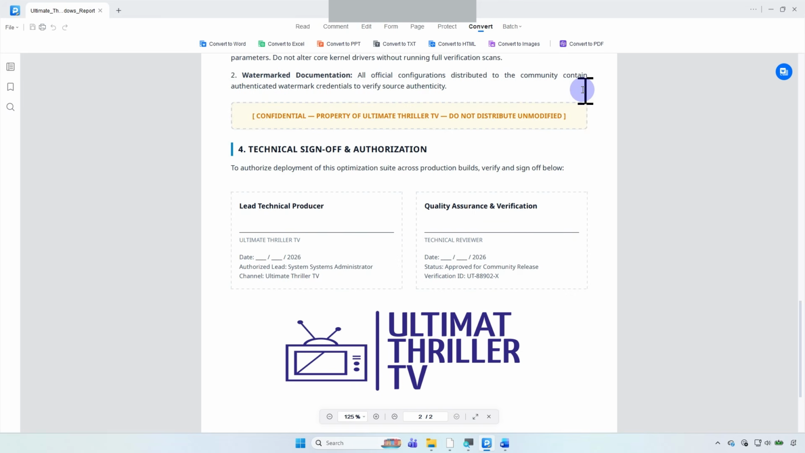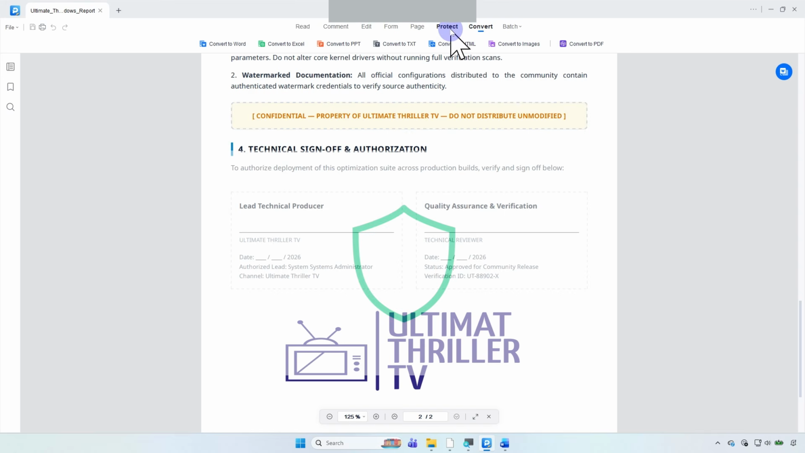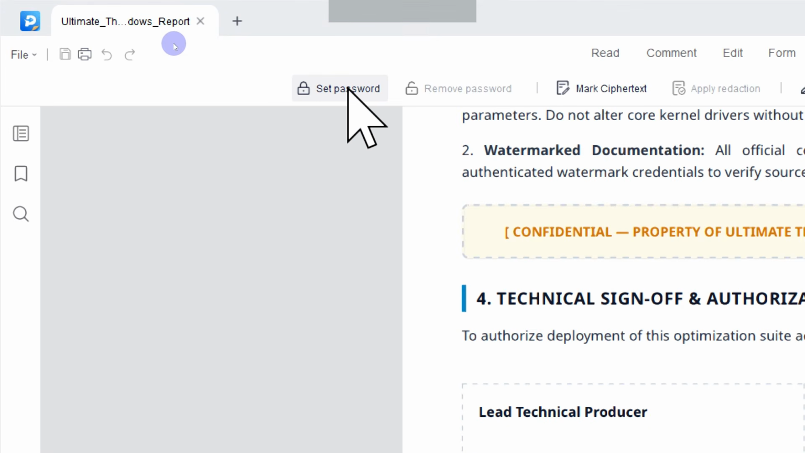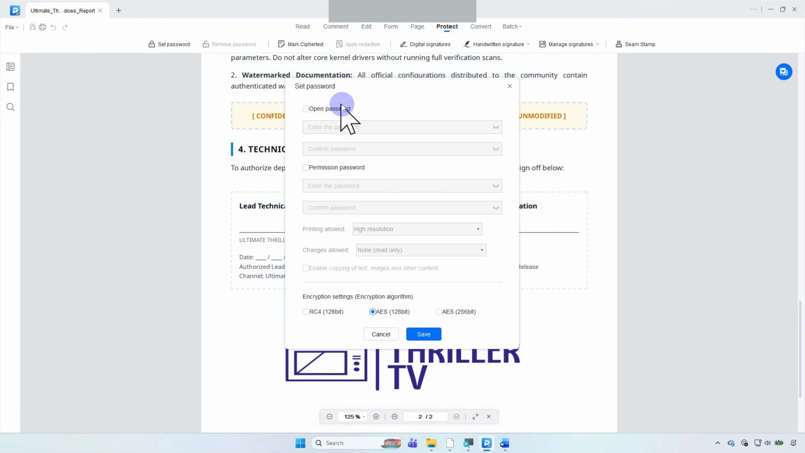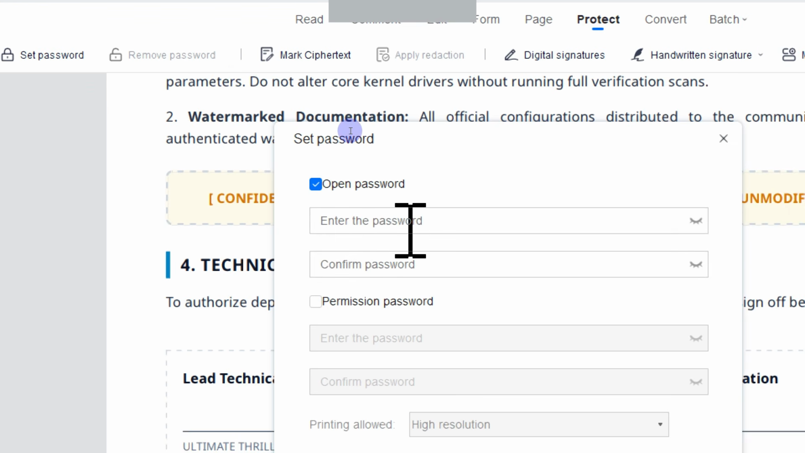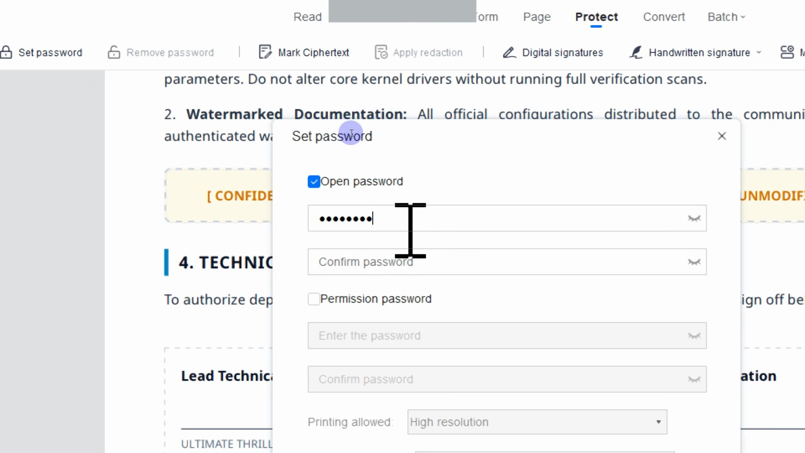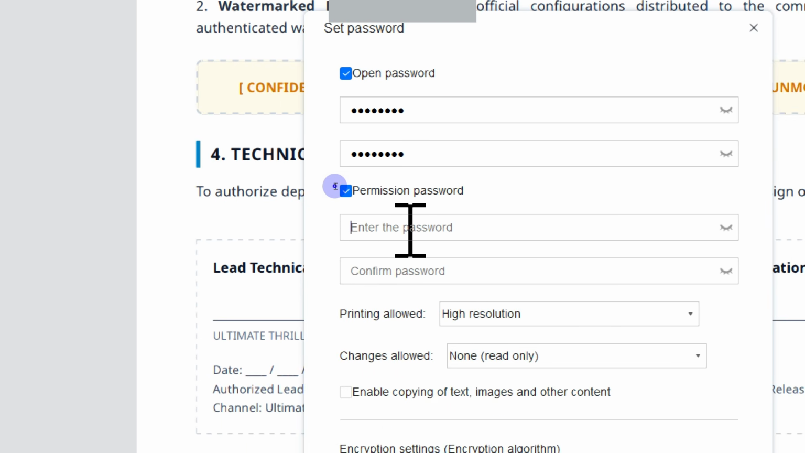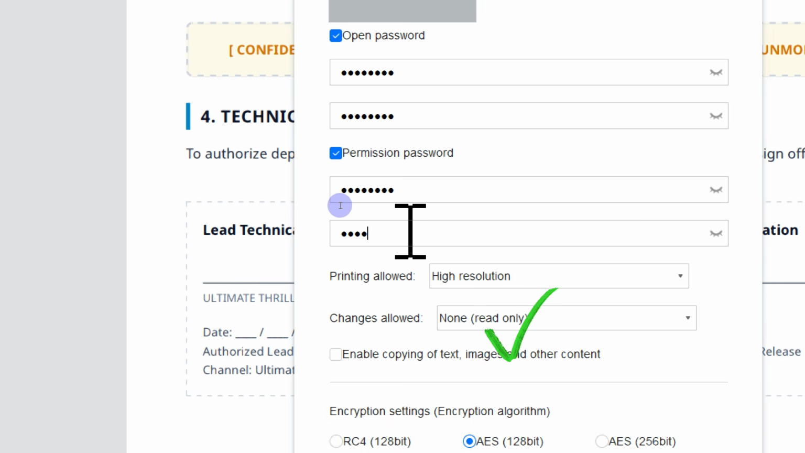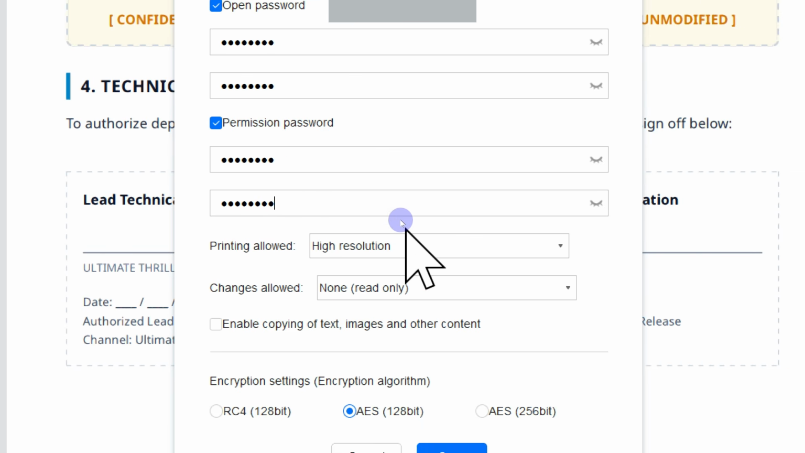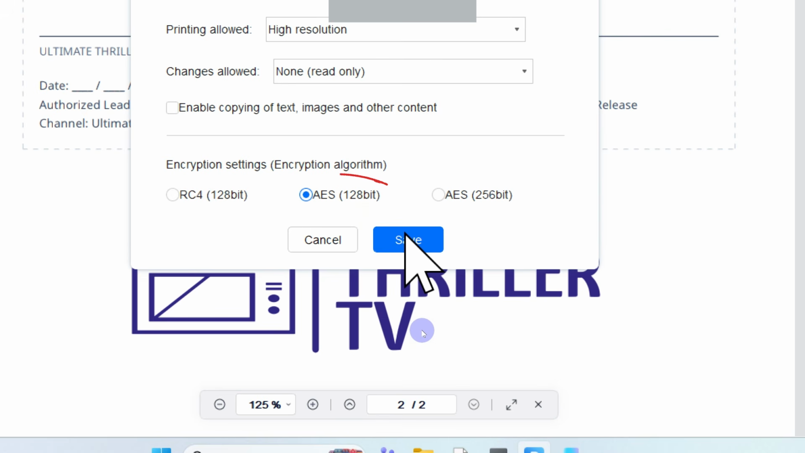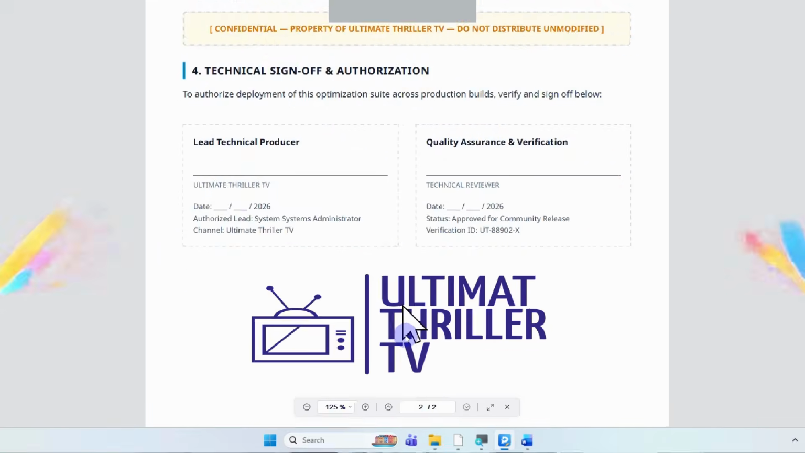When dealing with confidential contracts, financial reports, or personal files, security is critical. Head over to the Protect tab and click Set Password. EaseUS gives you 2 levels of encryption in this pop-up menu. Check the Open Password box to set a password required to view or open the file. The Permission Password section restricts specific actions. You can customize permissions to allow high-resolution printing or set changes allowed to none to block editing while unchecking text copying. You can even select your encryption strength, ranging from RC4 to military-grade AES. When done, click Save to lock it down.